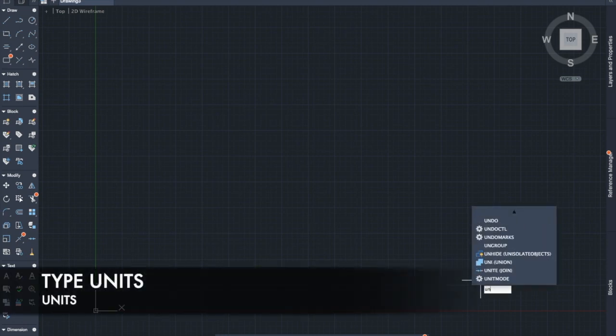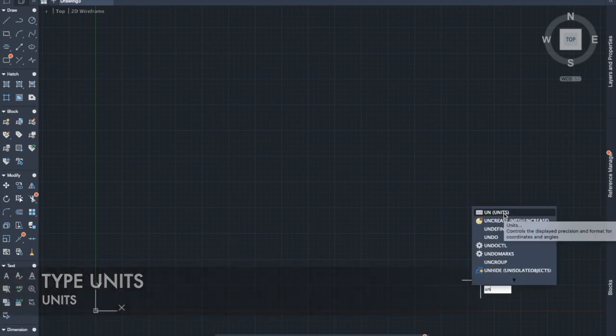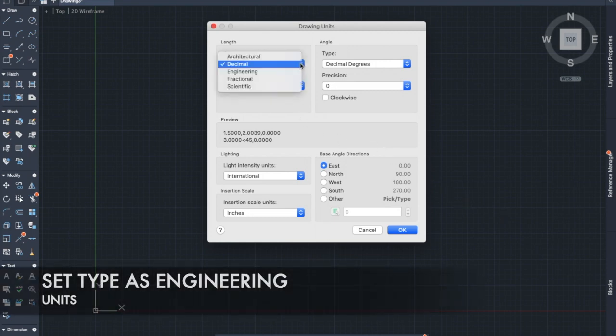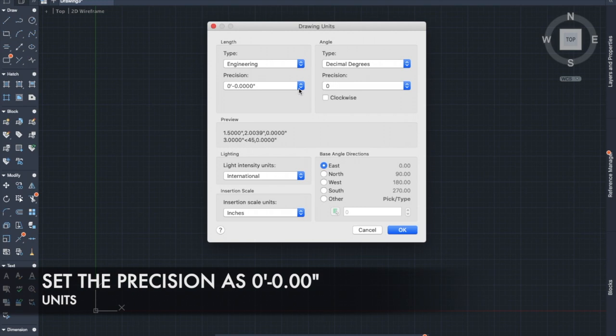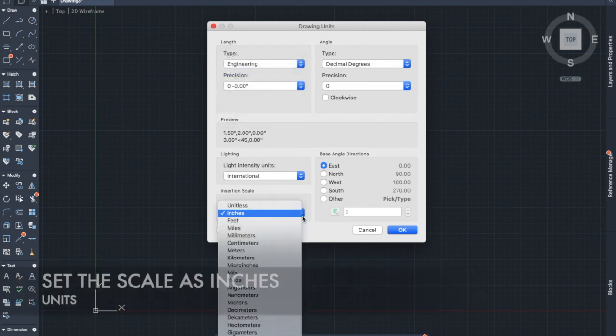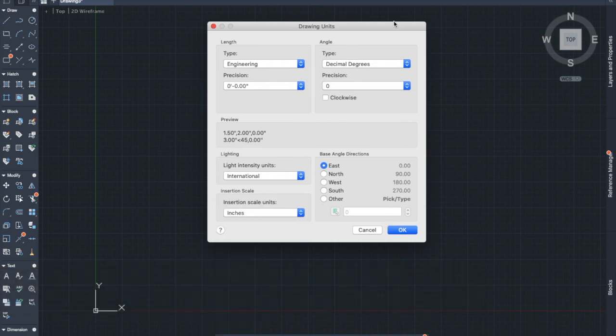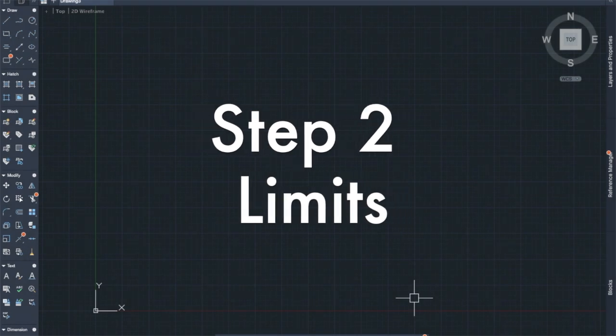Type UNITS and click this. So we need to set the type as engineering and set the precision as 0, and check the scale units to be inches, it's already in inches. Now click OK.